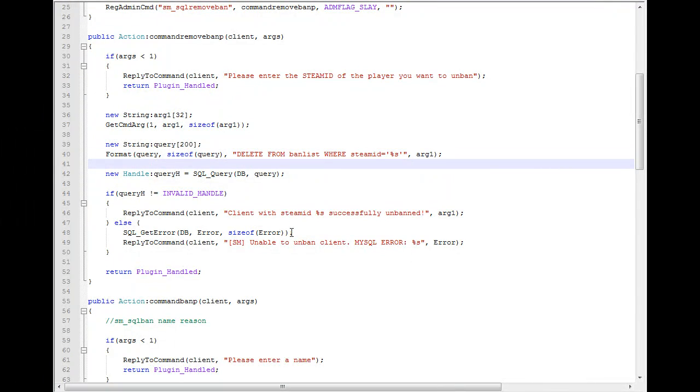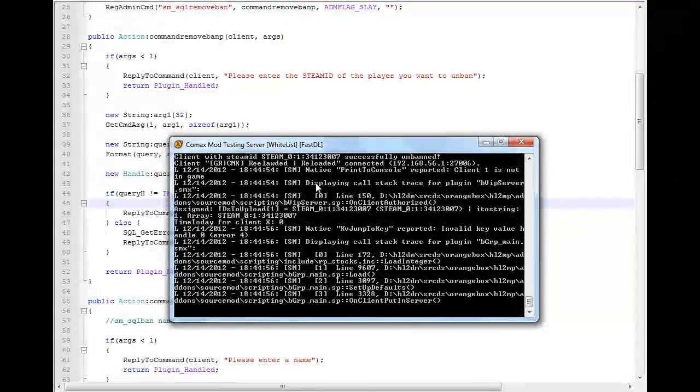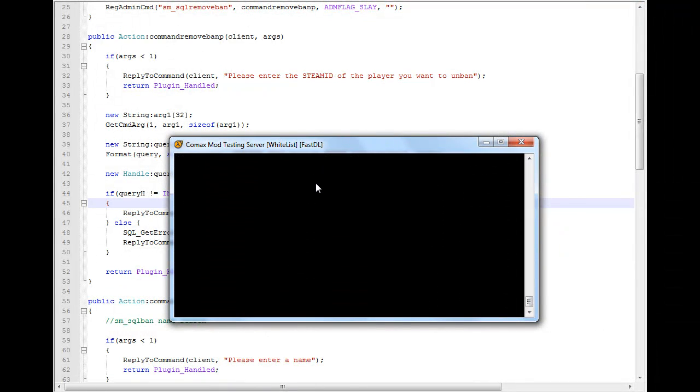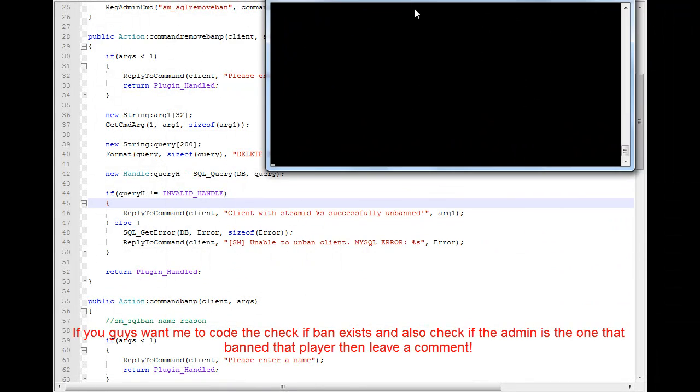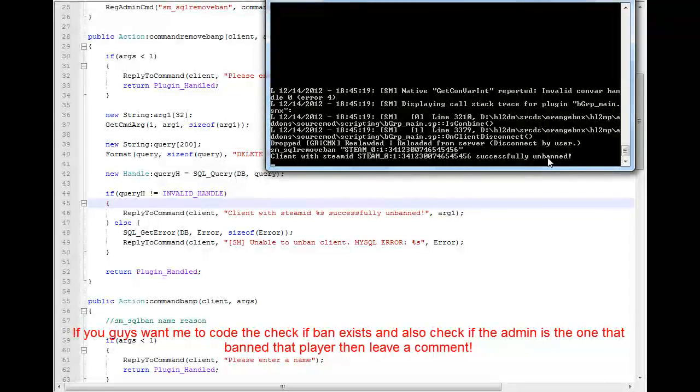Alright, so when you're actually going to unban someone, this is not gonna check if the client is banned. For example, oh my god, so many errors in that thing. For example, close the game. If we do some remove ban and some random Steam ID, as you can see, it's gonna say that it's been successfully banned. However, that client has never been banned before.